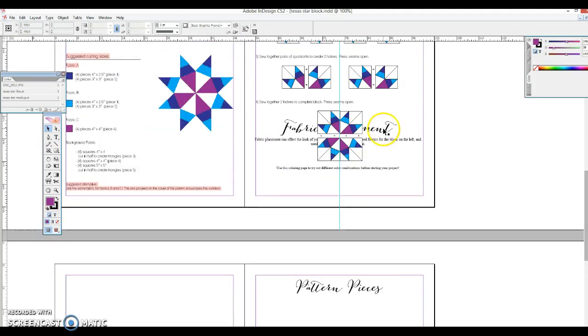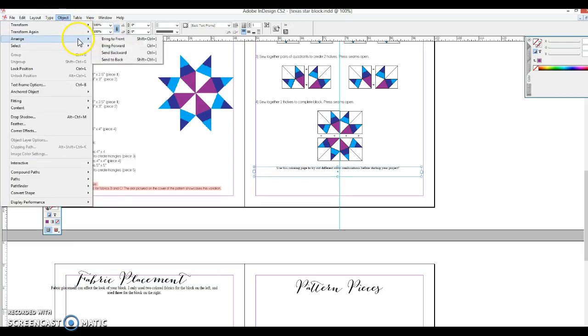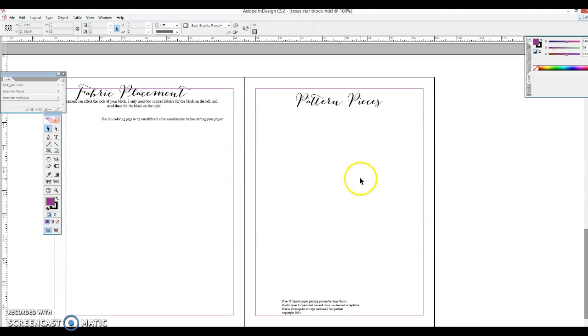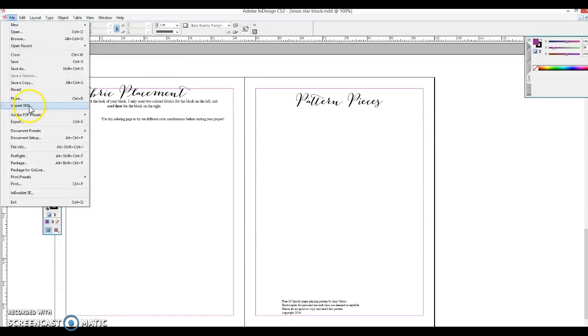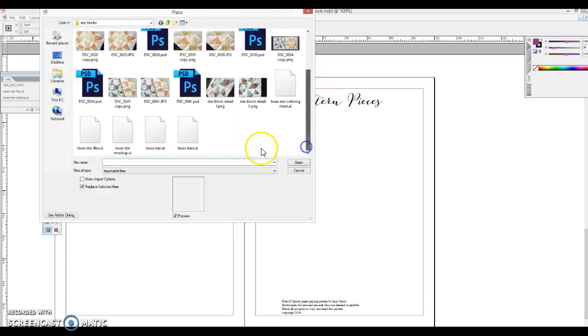Okay, and then I have stuff about my fabric placement. That's not going to fit on this page anymore. I want that to go to the back so I can actually grab this text here. There we go. So I just use Control Shift left bracket to send to the back. But again, if you need to send something to the back, hit Object and then Arrange, send backward, or send all the way to the back. I'm going to bring this text down here. And I'm going to place my pattern pieces on my pattern page.